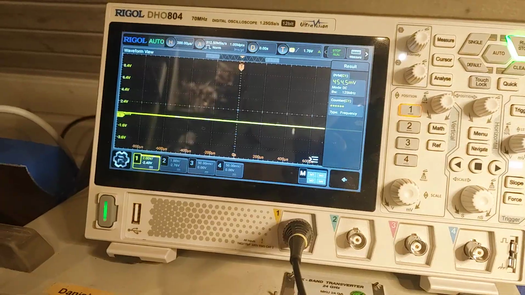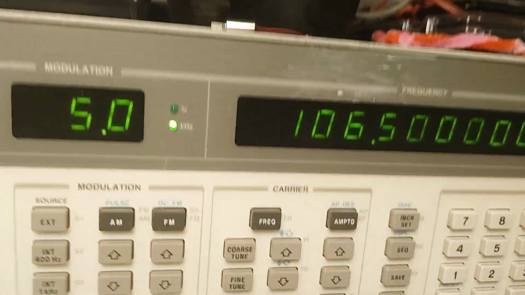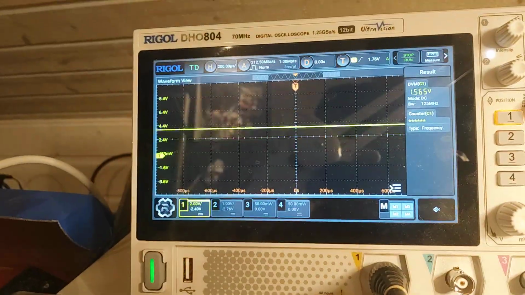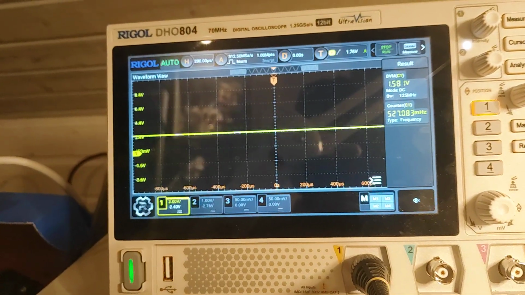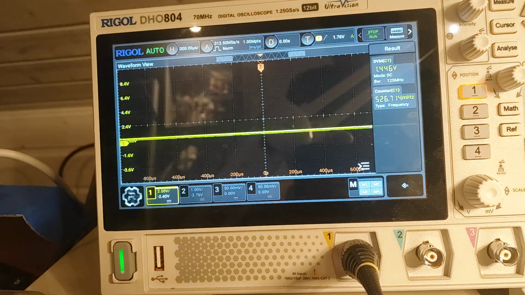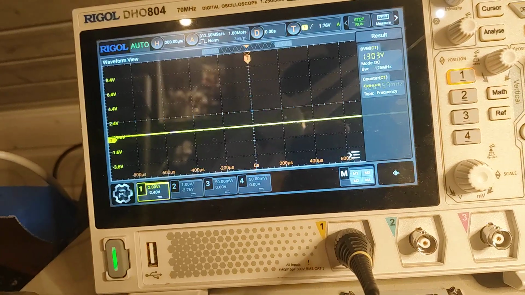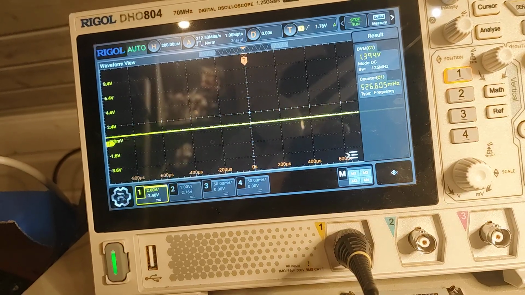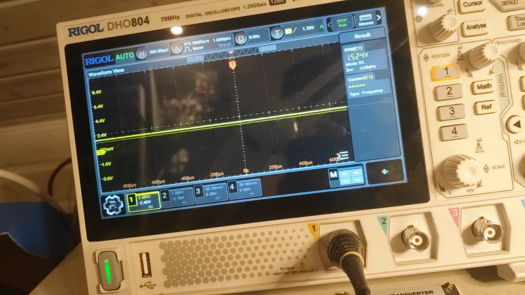But if I go to a higher carrier frequency, 106,501, it can no longer produce a lock because it cannot reach a negative voltage, which the signal generator would need to lock. So we can see here that it's going up and down, and it cannot lock.